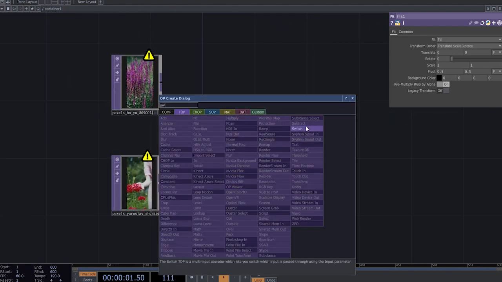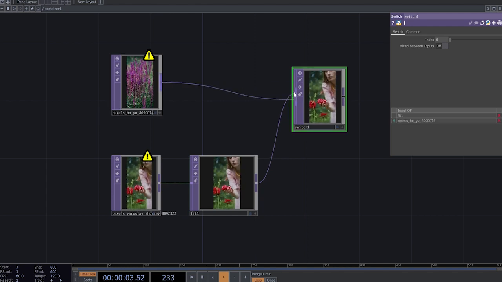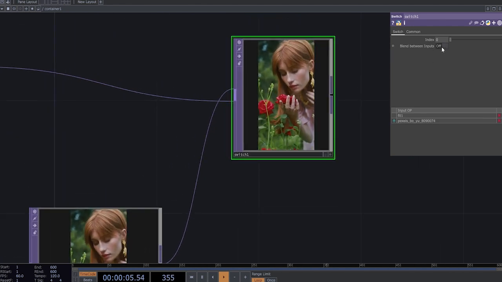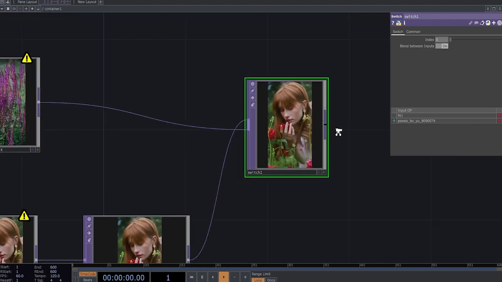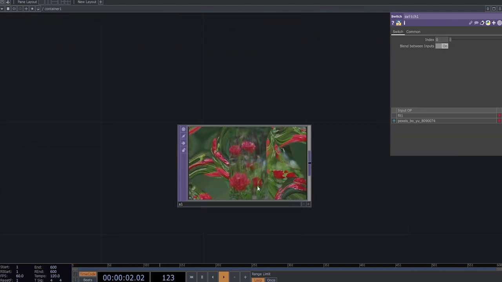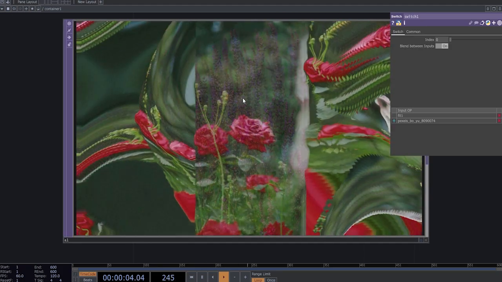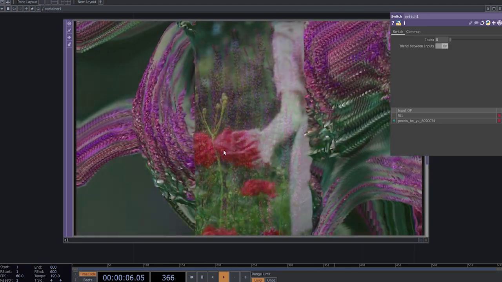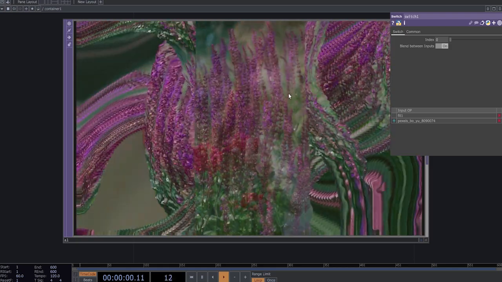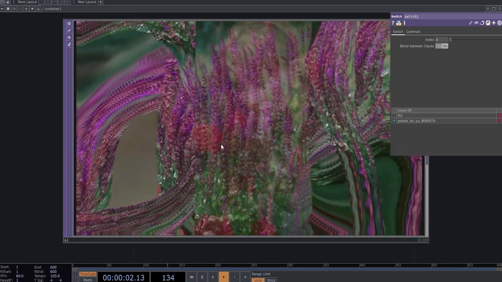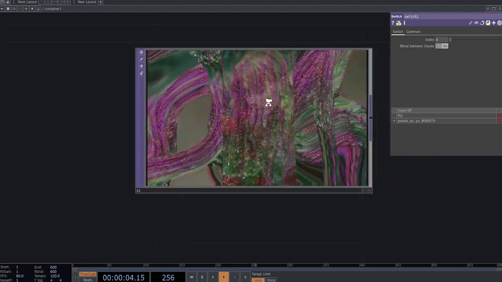Now I need a switch top and turn on this blend between inputs option. And next step, you can see here it has a much more smoother transition and a little bit dreamy look.